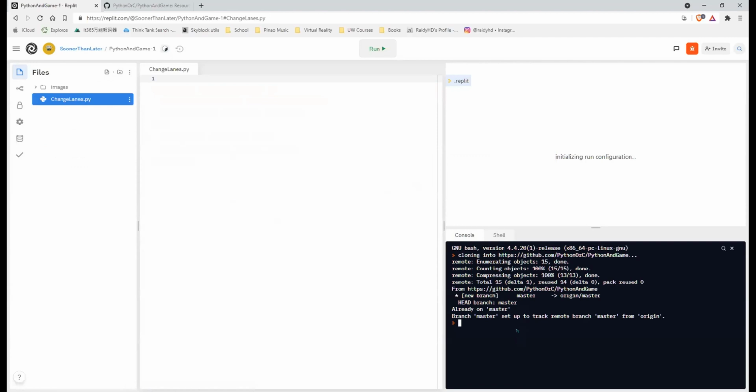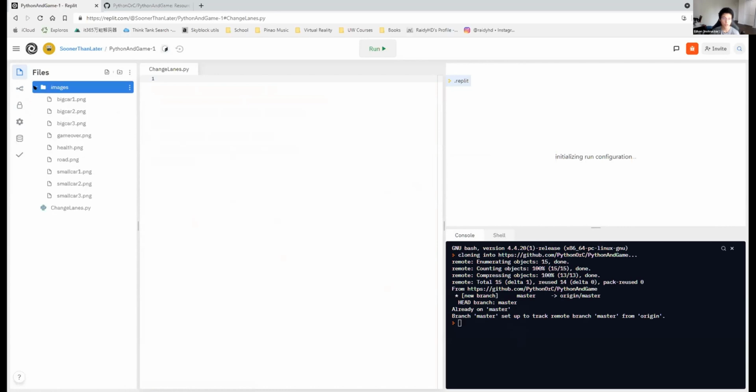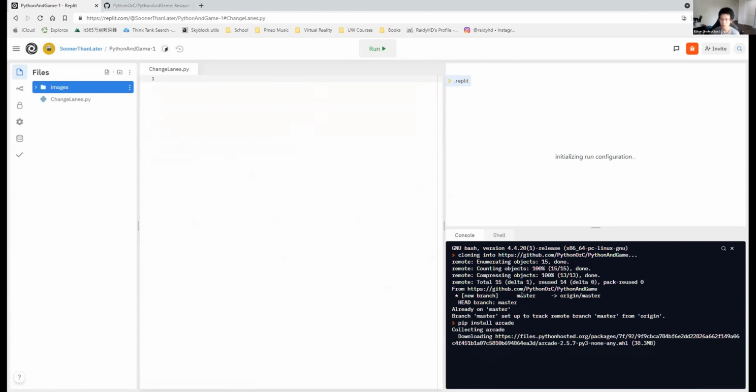And then you have it ready. Wait, isn't change lanes in the images? No, it's outside of the images. Mine is outside of the images. Yeah, that's fine. And then I just type in pip install arcade. I just typed in there. Yeah, in the console. Sophie, do you still have another question? Okay. Anyone else have a question regarding the setup?